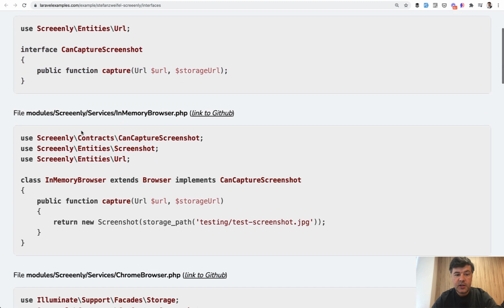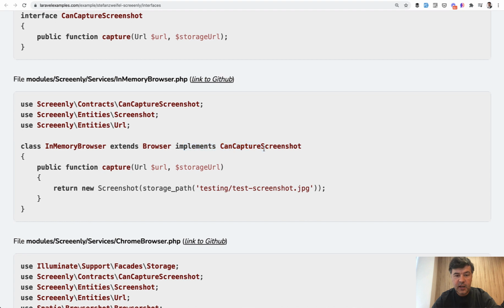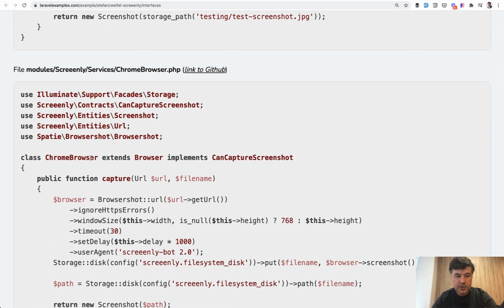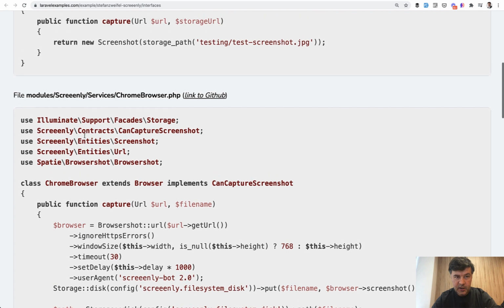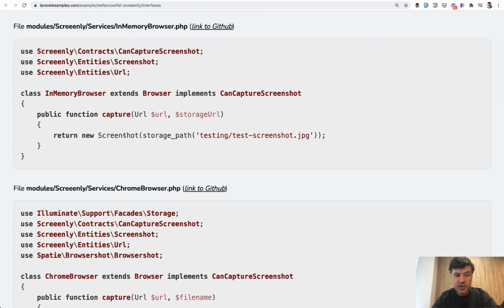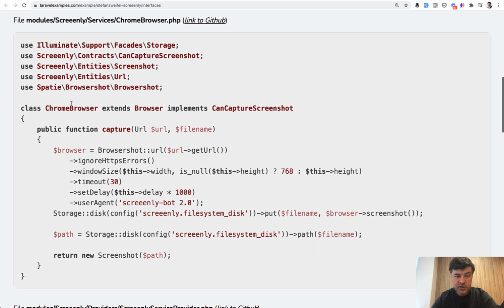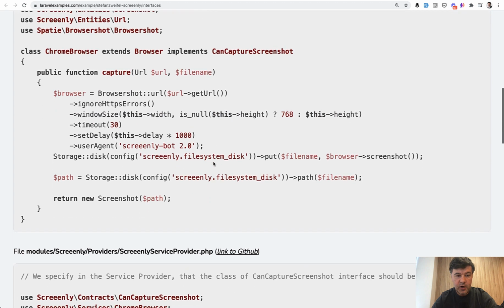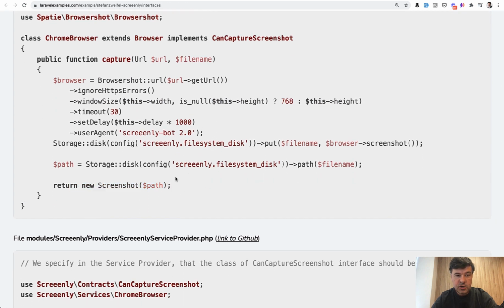And then you have two classes that implement CanCaptureScreenshot. The first one is in-memory browser, and another one is Chrome browser, which uses the Spatie browsershot package. The in-memory browser just takes the screenshot, which is a Screenly class, and gives that to the storage path of test screenshot. In other words, it's a testing class for capturing screenshots. The other class, which has the full implementation of capture, uses Browsershot with a lot of features and parameters, and then returns a new screenshot with path.